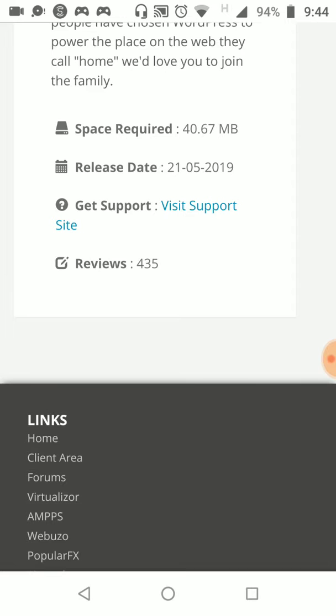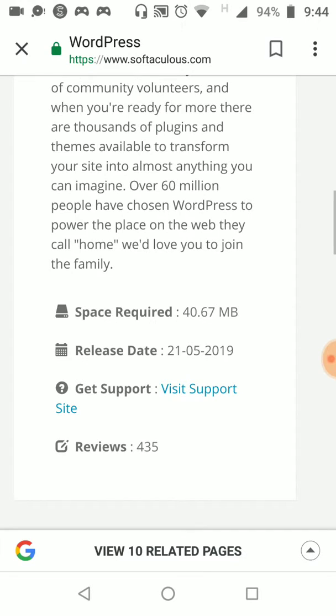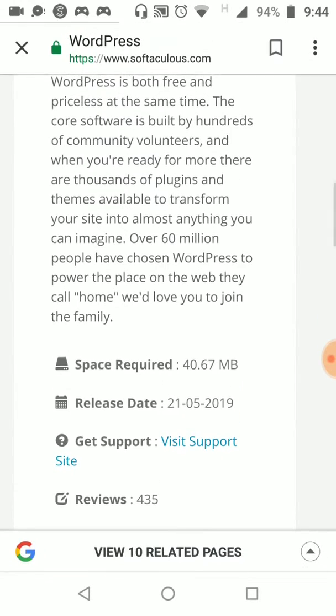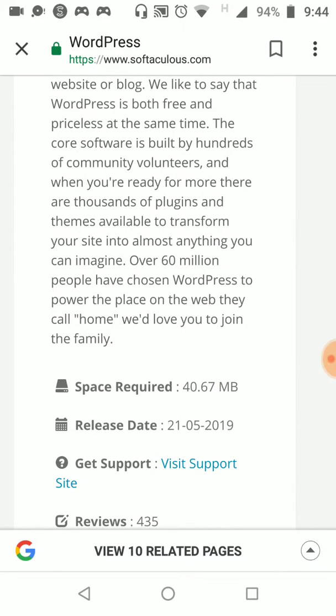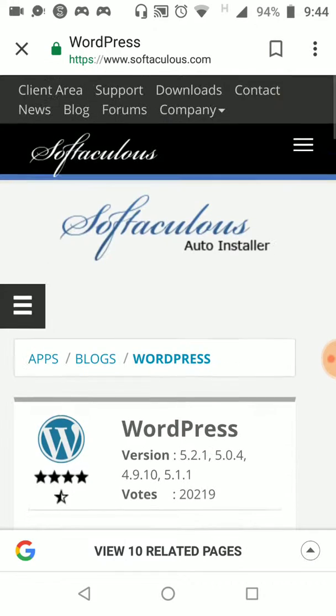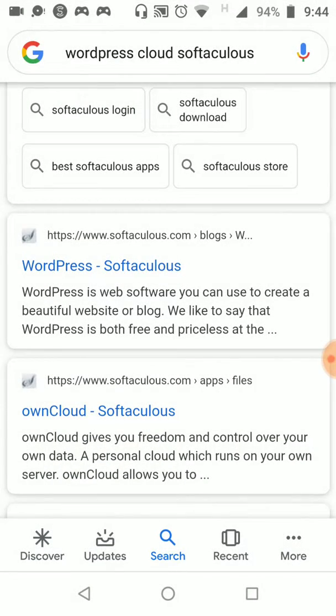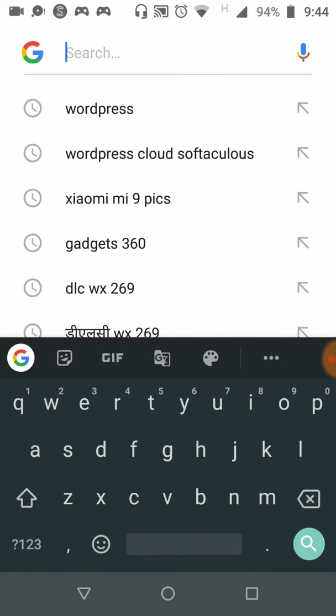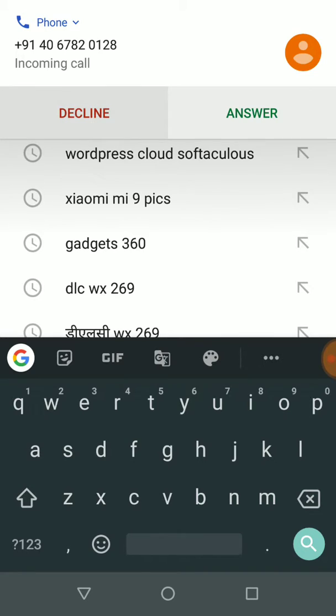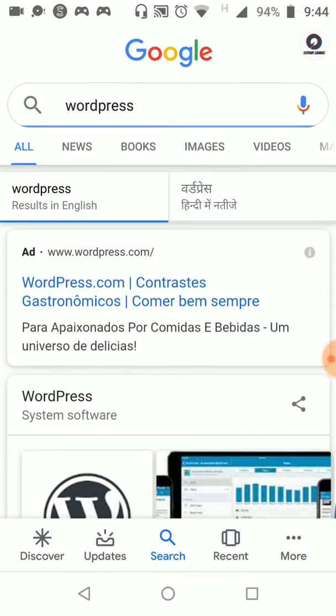You need to use a desktop or laptop or PC for this task. These are the requirements. This is the only requirement you need, which is 40.67 megabytes of storage left. Then Softaculous auto install. Then after that that's it. Then you need to go through WordPress.